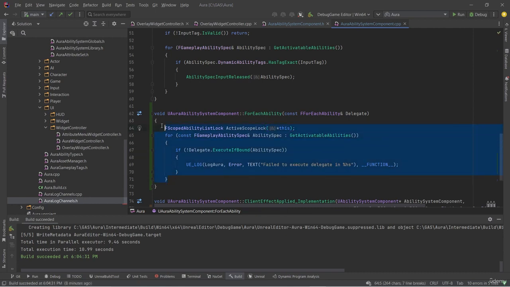So with this, we'll be safe to loop over all of our activatable abilities because the list will be locked and it'll keep track of any abilities that are attempted to be removed or added and wait until this scope has finished before going and mutating that list. So this is a safe way to do it. And this is something I'd rather just handle here in the ability system component rather than from outside of it. Make sense? Okay, so now we have this for each ability.